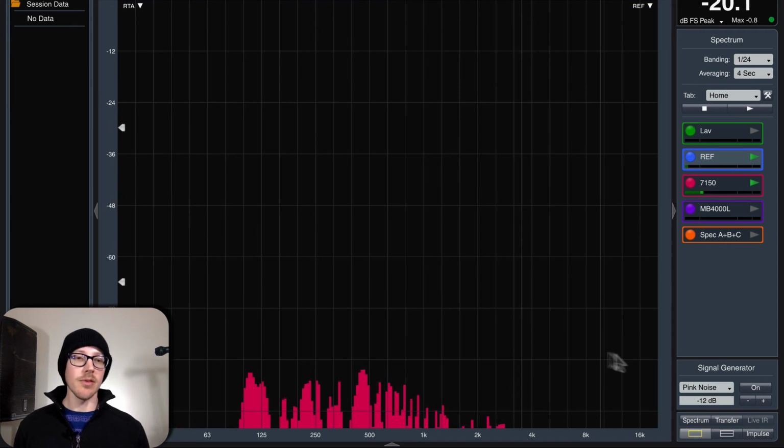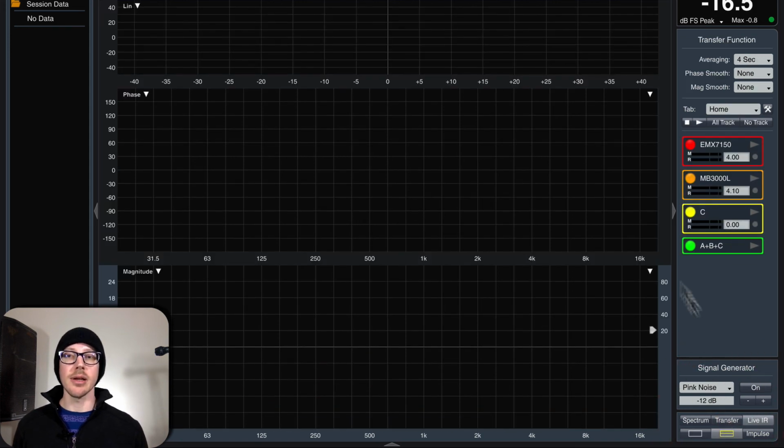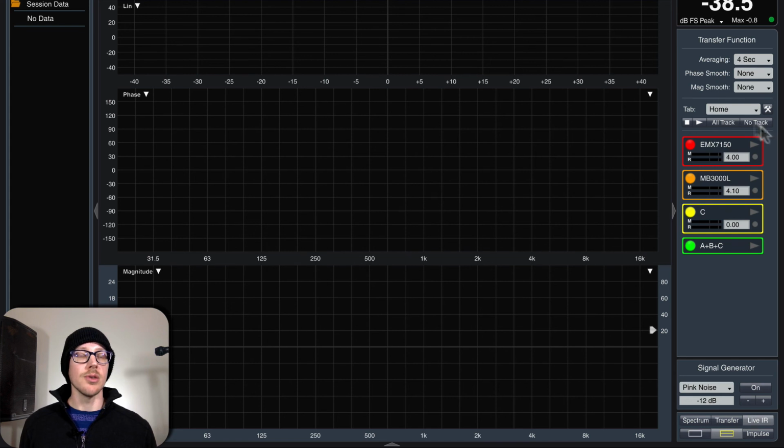Then you can head over to the transfer view, which is either the T key or by clicking transfer here. And you should be ready to go on these two transfer functions that we just set up. That's all you really need to get started.